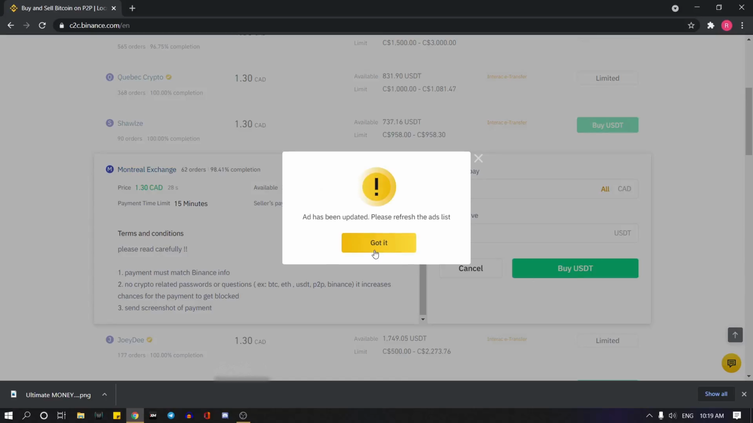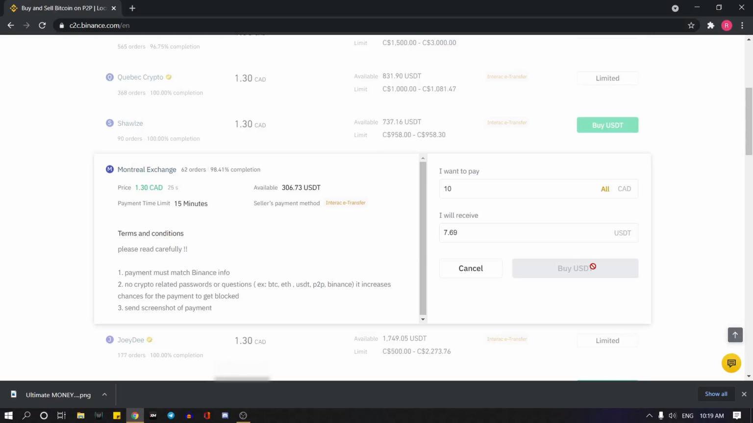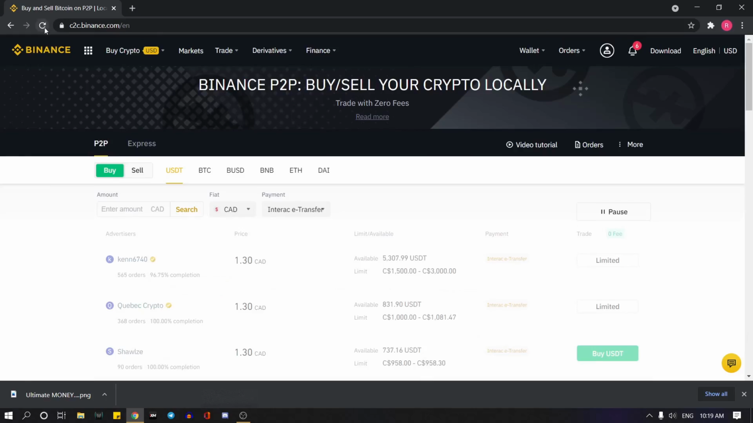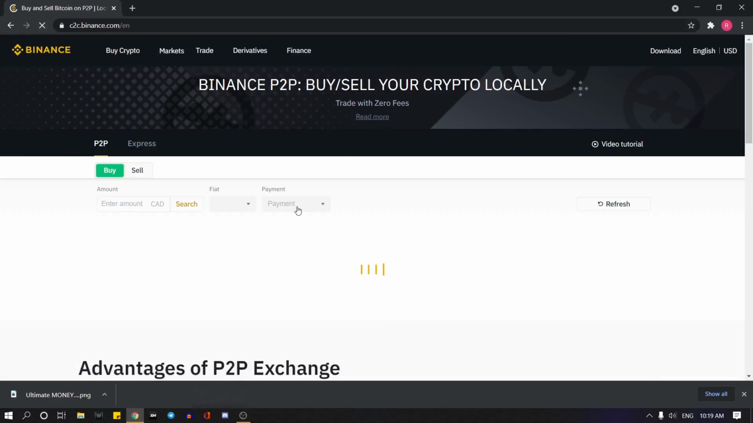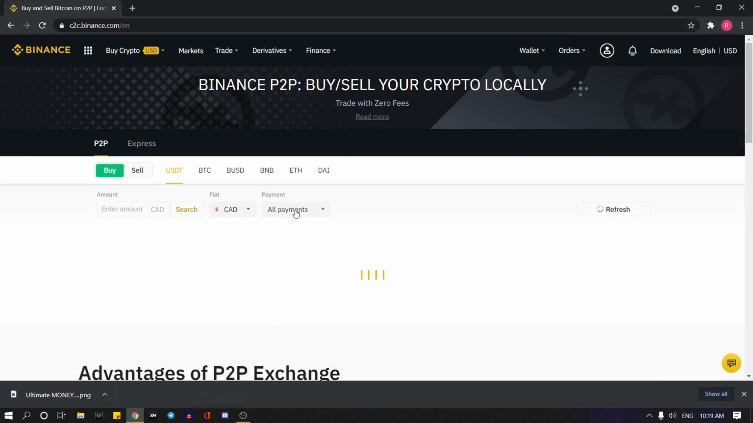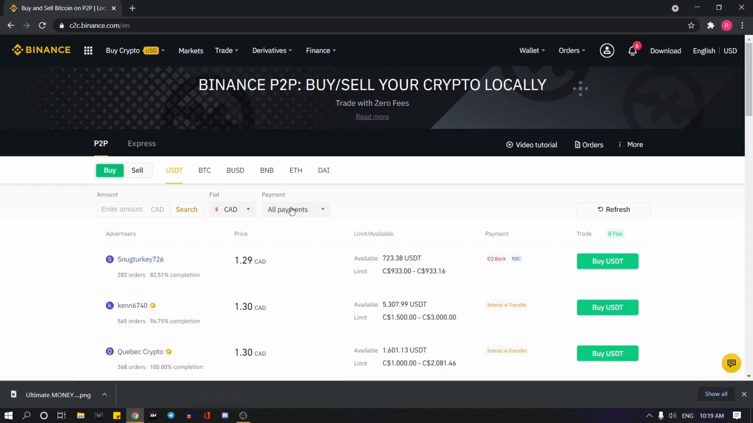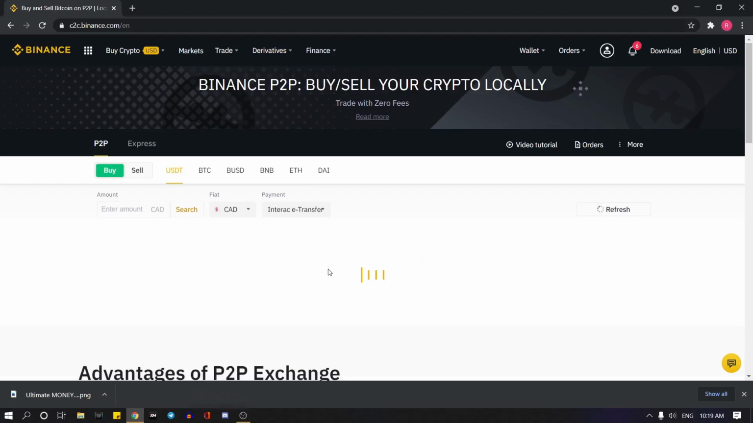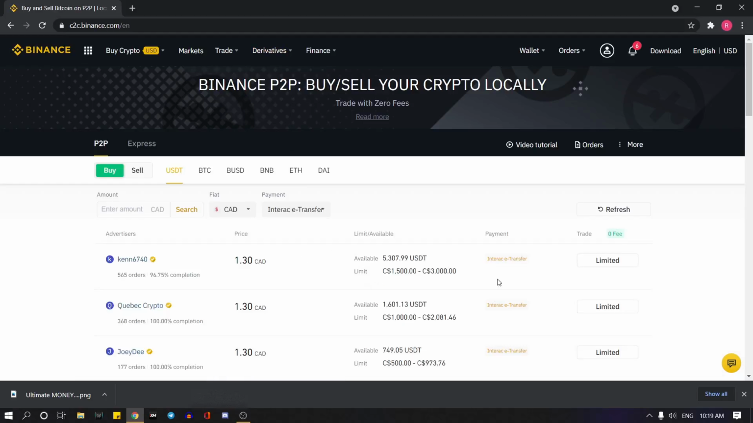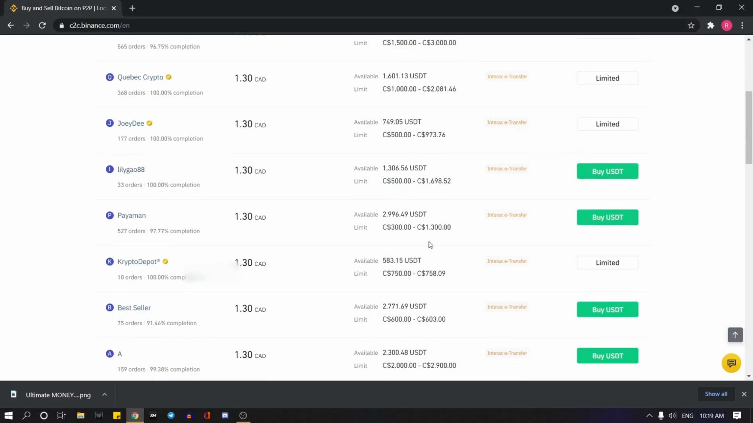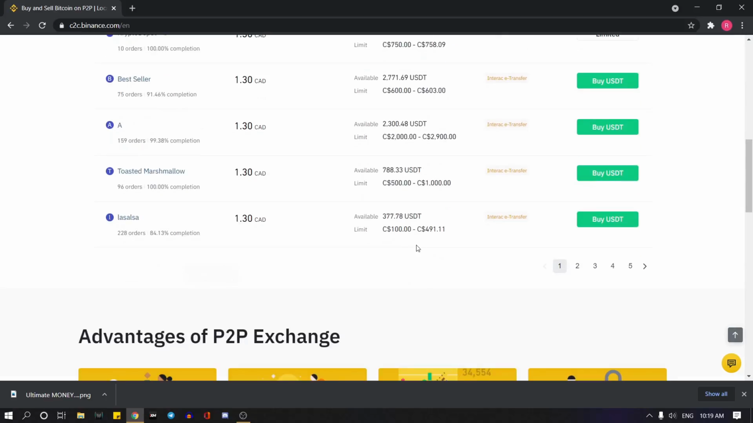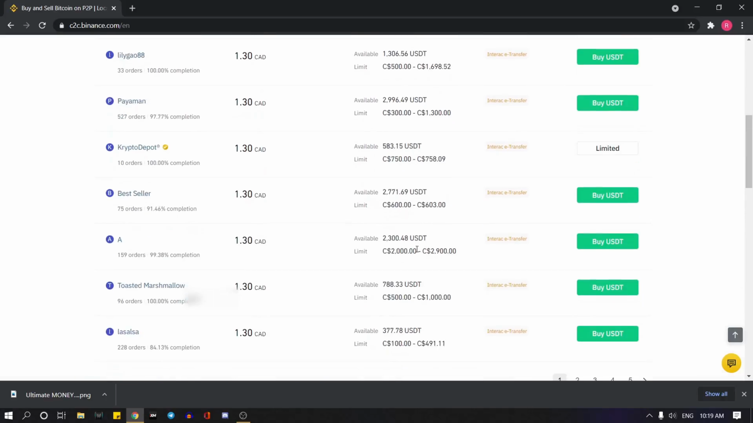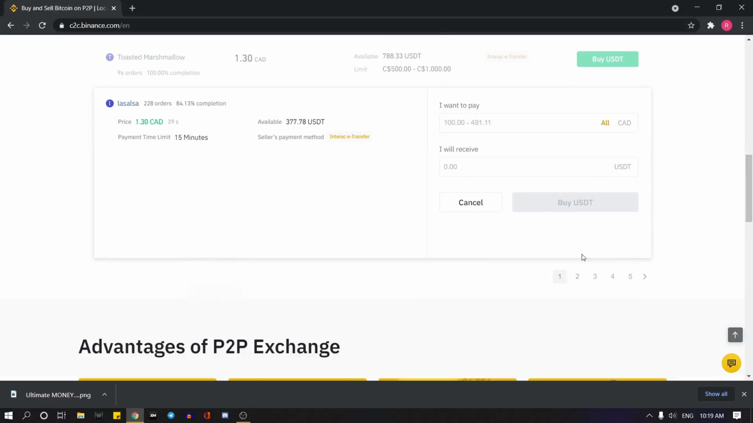If you buy, oh sorry, oh my bad, the ad has been updated. Let me get back to it. Okay, hang on. There you go. Where is that one? Okay, for example, I choose this seller who says minimum is 100, just for example.